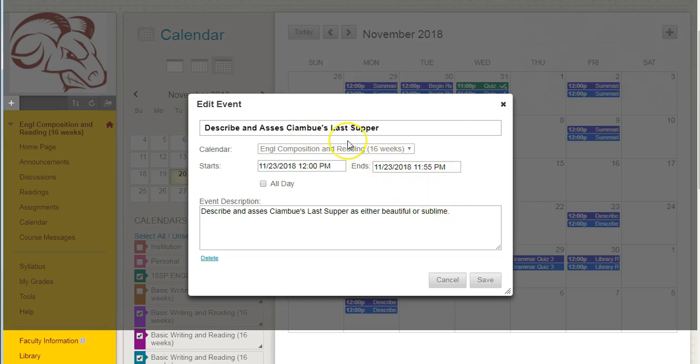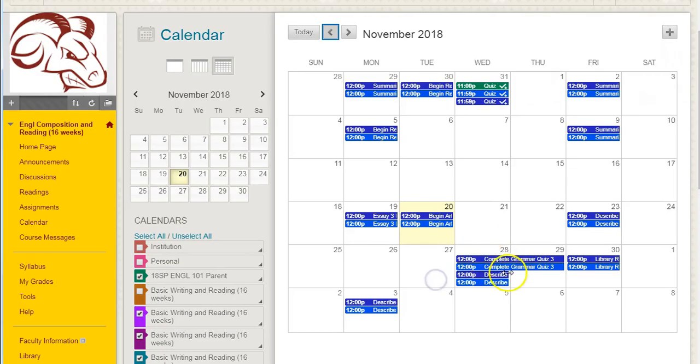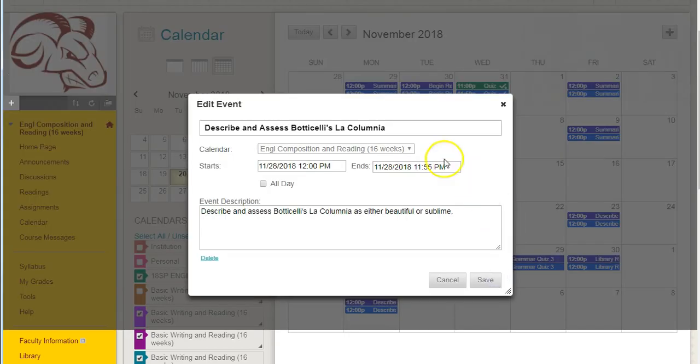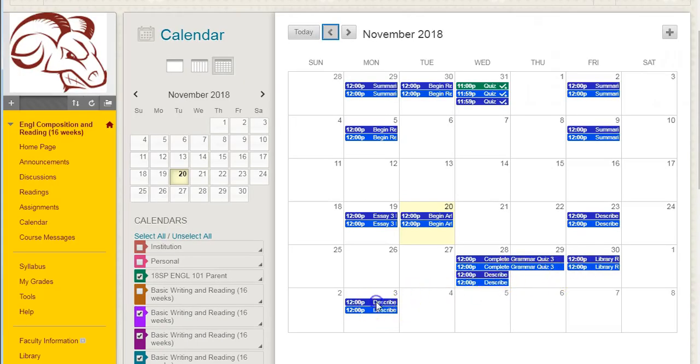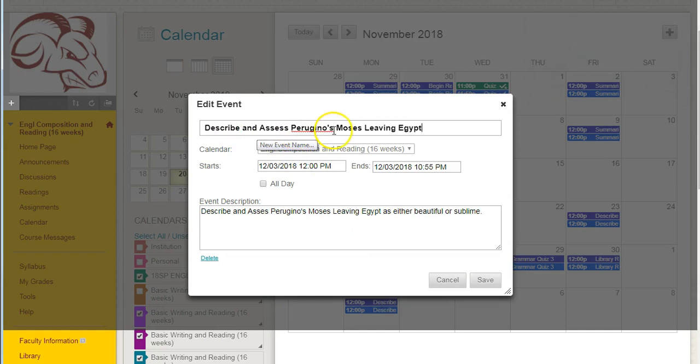Siambui's Last Supper, I'm probably pronouncing that incorrectly. Let's try it this way. Siambui, look at that. That was much better. And then I'm going to take you to Botticelli, La Columnia. That one's kind of funny. And then the last one is going to be Perugino's Moses Leaving Egypt.